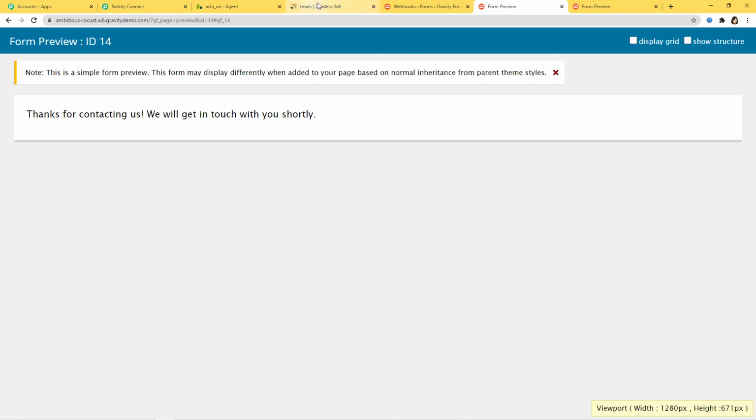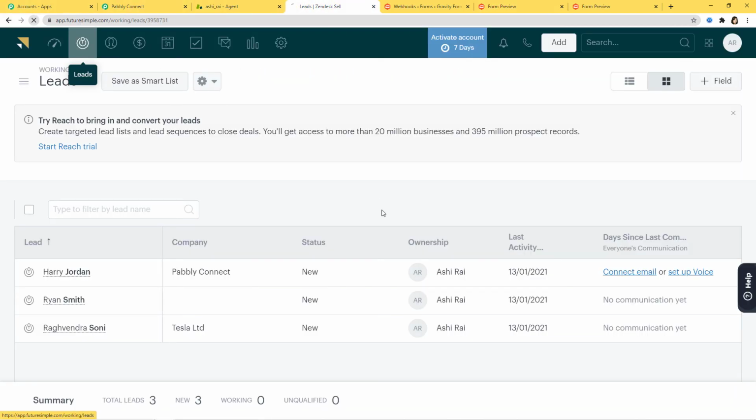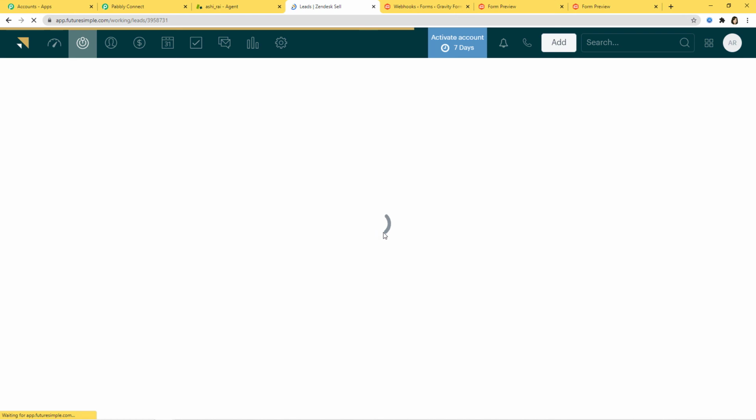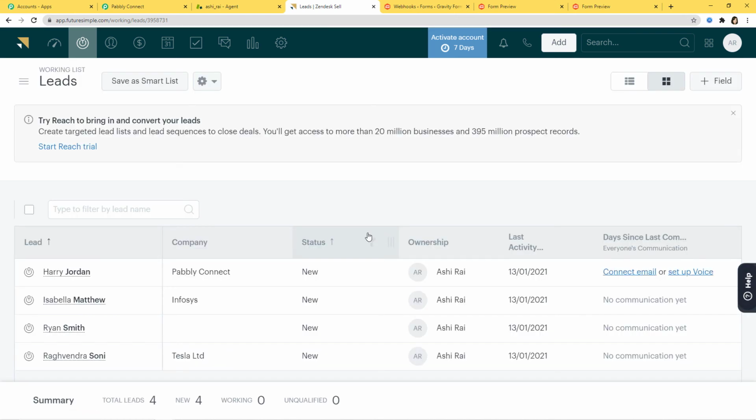I'll go to Zendesk. I'll just refresh this workflow. So you can see Isabella is over here, the company is here, the ownership, the date added, everything is over here. So we have successfully finished our integration and our integration is working fine.